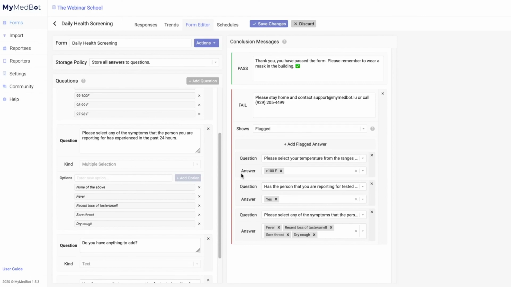Once you have created your questions, set your conclusion messages, and decided what your flagged answers are, you can customize the form further by going to the Schedules tab.